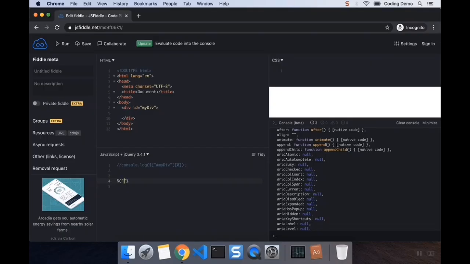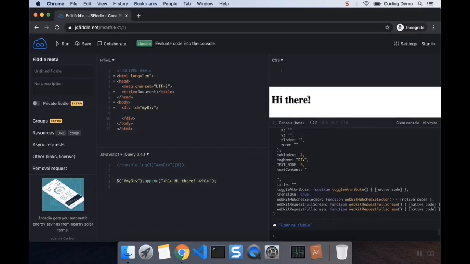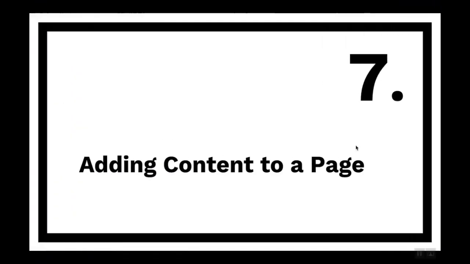So I will first access the div using my div. I'll use the append function, and inside of here I will say h1, I'll say hi there, and I'll close the h1 tag. Okay, now if I save this, you can see the h1 tag added inside my div. Perfect. Moving on to the next slide.